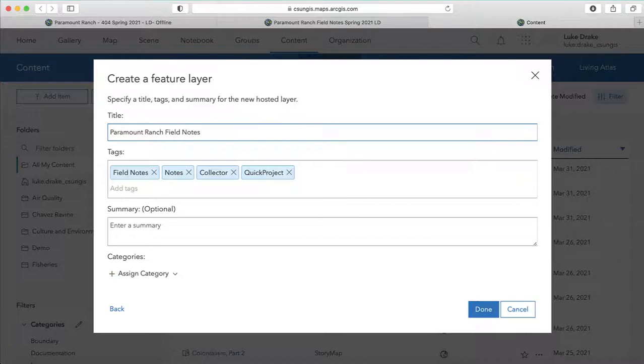So if you are working on the same kind of project with other people within your organization, such as other students within a class, you need to make the title unique for yourself. So usually that works by just putting your initials at the end of the title. So for this assignment, we're going to make this even more unique. We're going to say Paramount Ranch Field Note Spring 2021, and then put your initials.